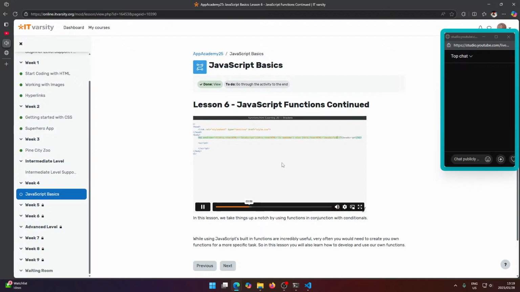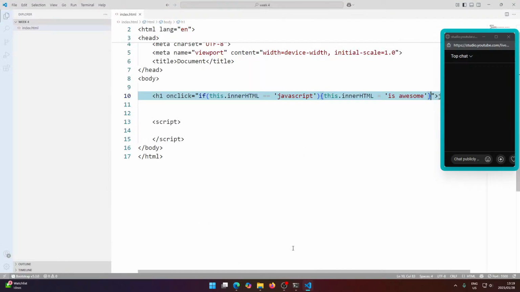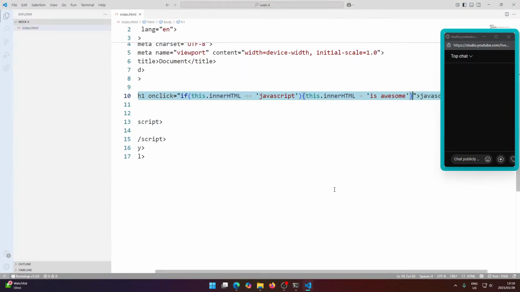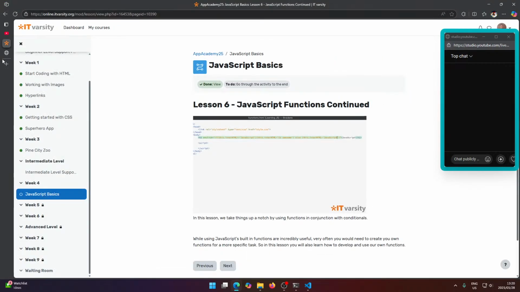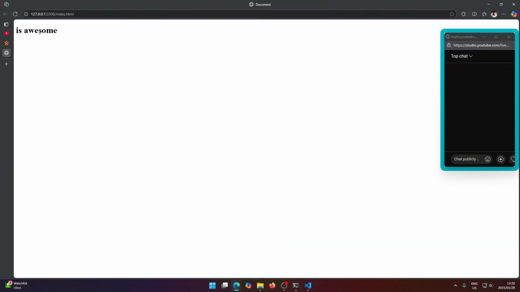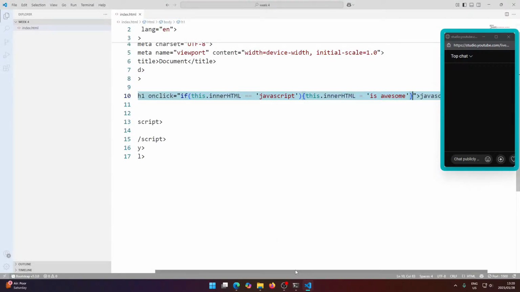Alright, let's double click. Okay, so now after we change it to is awesome, now we want to say, because I showed you here, when we click on it, it changes to is awesome, but then if we click again, nothing happens. So what we want to happen is for it to turn back into the word JavaScript so that we can keep clicking and it will alternate between these two. So the way we do that, we saw this already. We use an else statement.